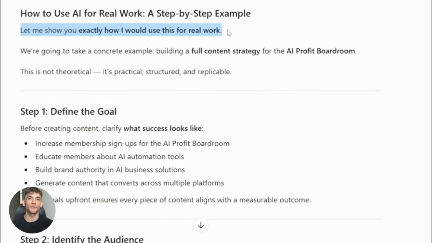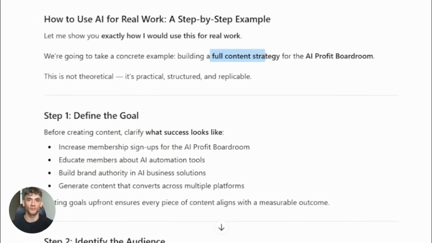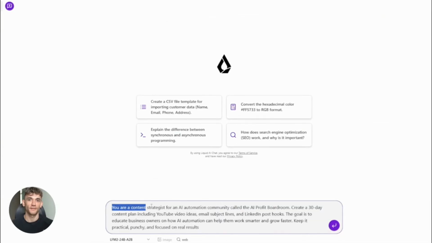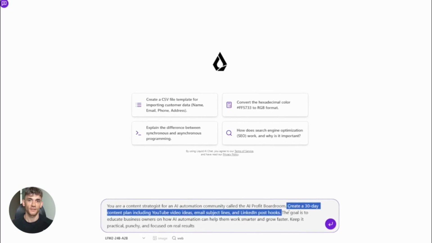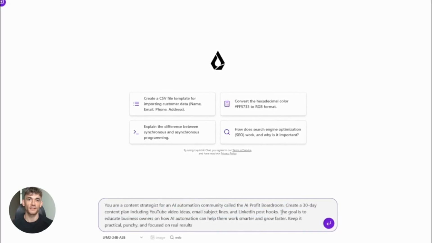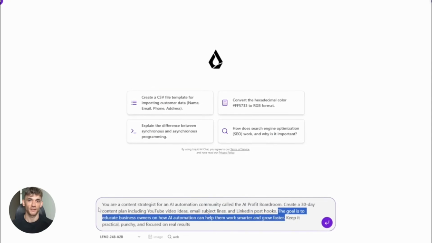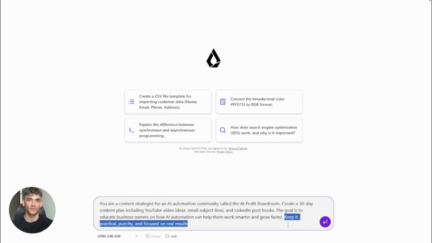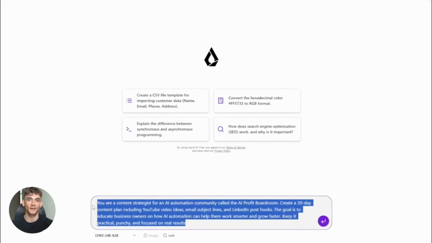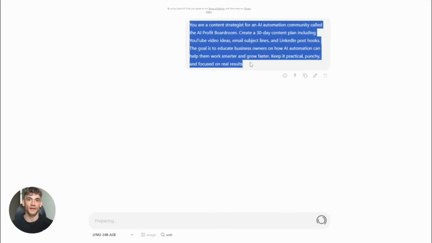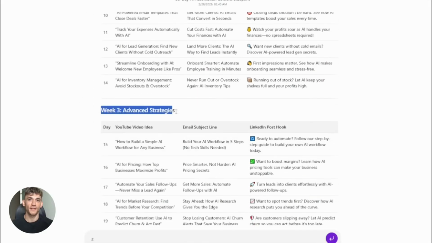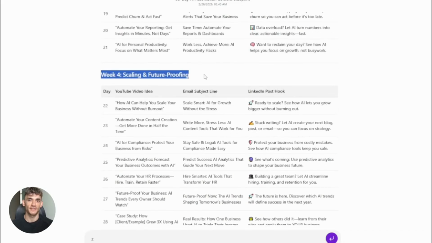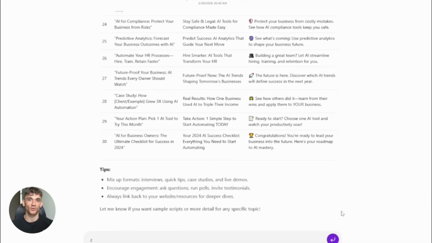Let me show you how I would actually use this for real work. Say I want to build a full content strategy for the AI Profit Boardroom. I'd write a prompt like this. You are a content strategist for an AI automation community called the AI Profit Boardroom. Create a 30-day content plan, including YouTube video ideas, email subject lines, and LinkedIn post hooks. The goal is to educate business owners on how AI automation can help them work smarter and grow faster. Keep it practical, punchy, and focused on real results. That is it. One prompt. The model handles the whole thing. And because it has a 32,000 token context window, it can give you a deeply detailed plan without losing context or cutting corners.